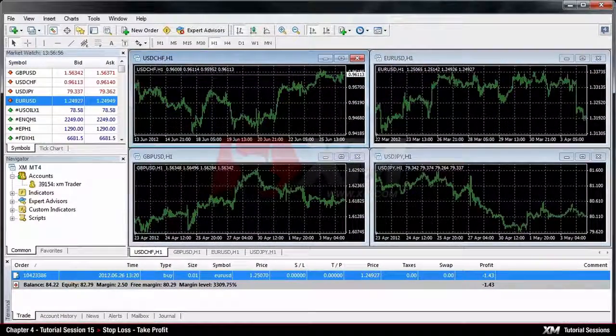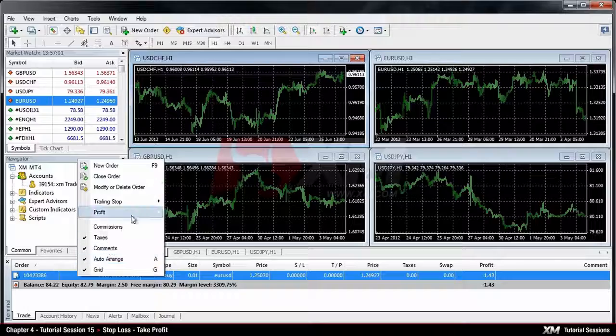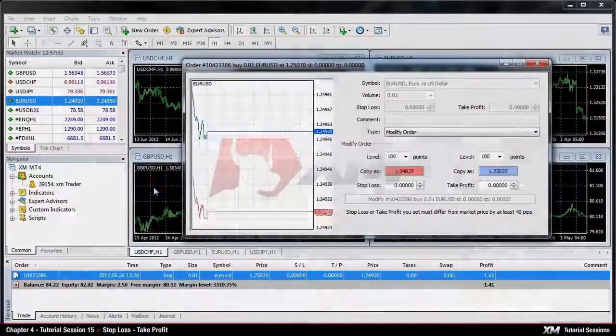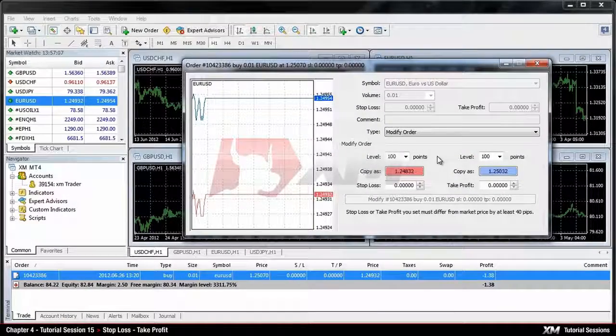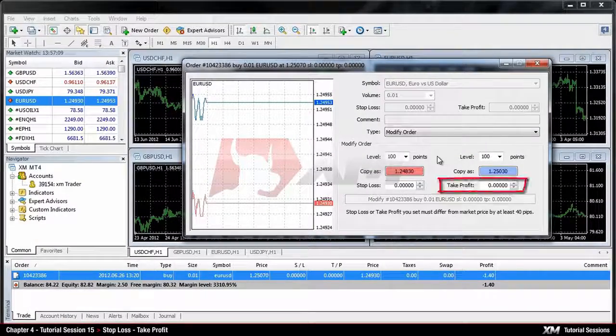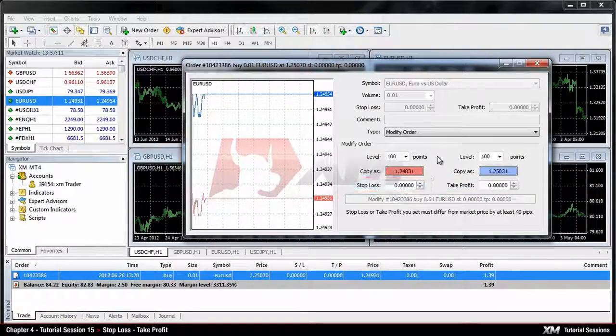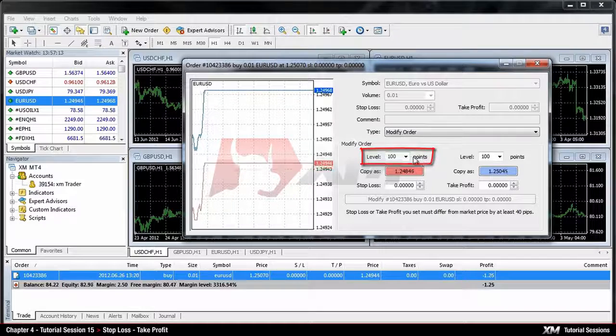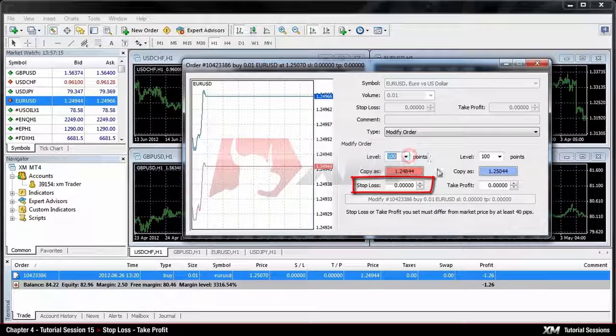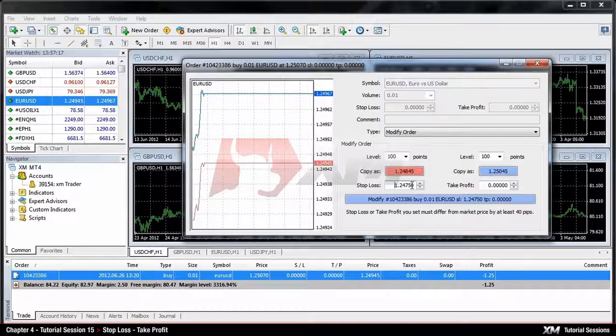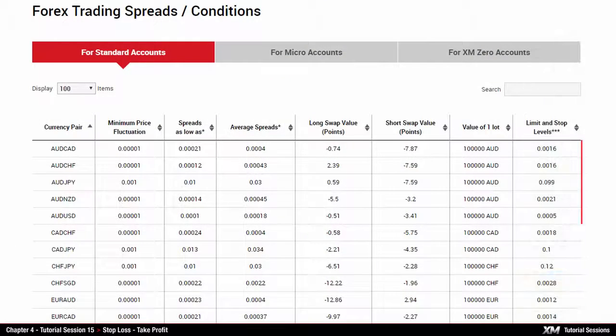To modify an active order with the Take Profit or Stop Loss option, you must right-click the active order and select the Modify or Delete option. This will take you to the Modify Order window. Here you can decide whether to place Take Profit or Stop Loss at a certain number of points, or to directly input the price. Remember that the Take Profit and Stop Loss modifications must include the stop limit level values.